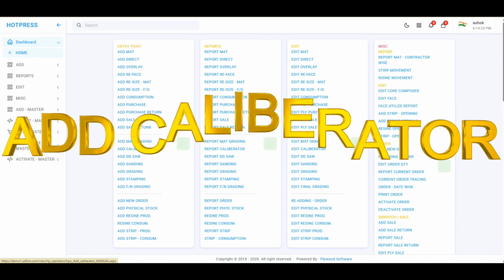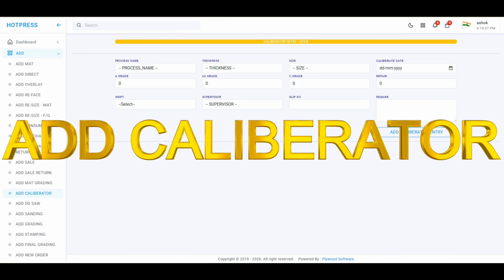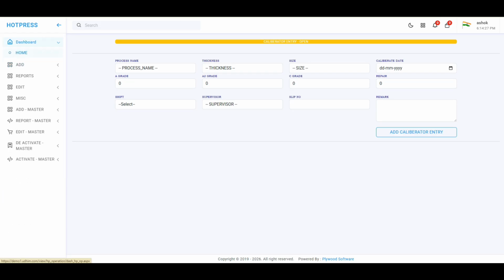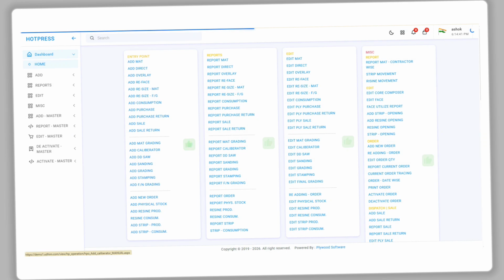12. Add Calibrator. The Add Calibrator entry is used to control material thickness. Material passes through the calibrator, thickness is adjusted, and output quantity is recorded. The main purpose is uniform thickness across materials.